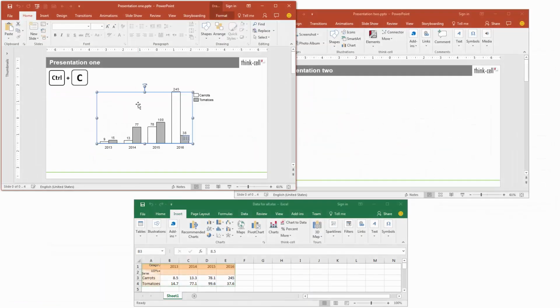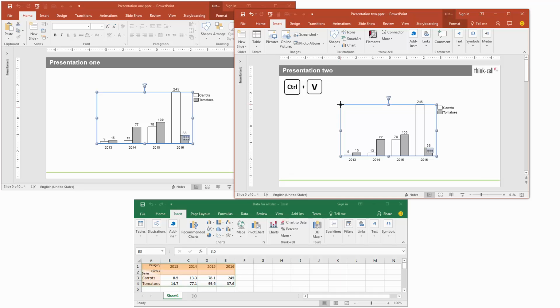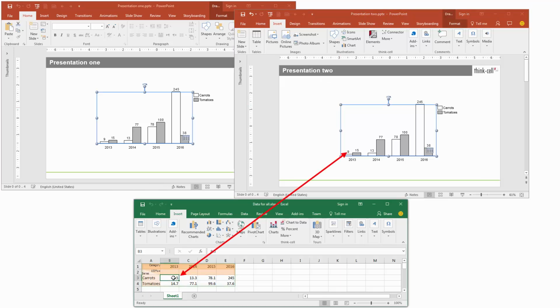ThinkCell also lets you copy and paste linked charts within the same presentation or even to another presentation. The copy of the chart will then be linked to the same data source as the original.